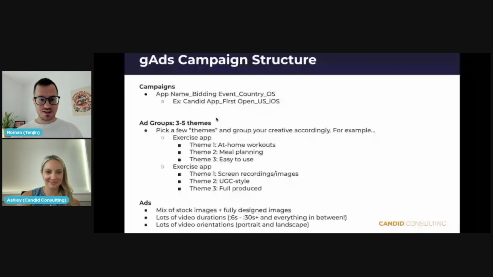Boom. So this is the structure, right, Ashley? Maybe you can take us through it. Sure. If you haven't advertised with Google, or maybe you've tested on Meta before, the structure on Meta and Google are actually very, very similar. On Google, you have a campaign, which is the highest level of things, and that's really where you set your bid for the event that you want the campaign to optimize toward.